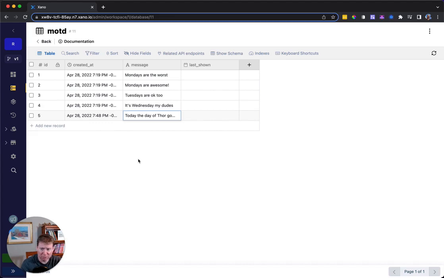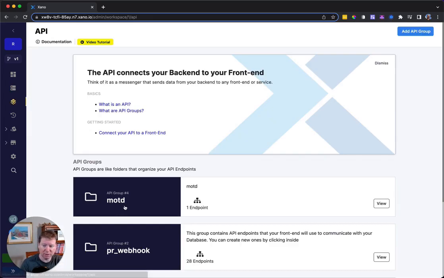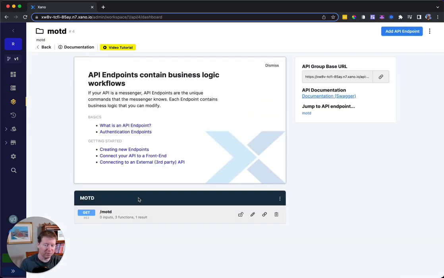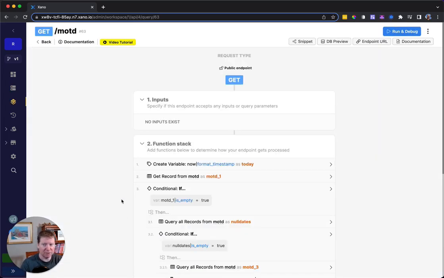And so we want to make sure that we're able to send one message whenever someone's asking for it. And to do that, we're going to create an API endpoint in Xano, and I have a little group here called MOTD for message of the day, and it's going to have a little piece here called MOTD. So whenever we're calling this, we want to get the current message of the day. But we're also going to make it lazily select a new message of the day if there isn't one already, right? Because we just saw there were no dates associated with any of those.